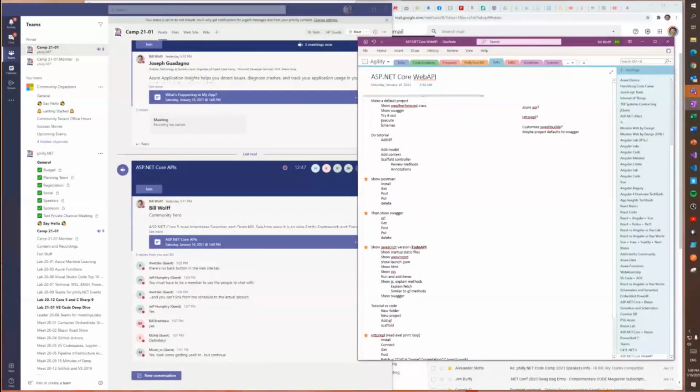This is what I was going to cover today. So we're going to talk about making web APIs with the new features that are in ASP.NET Core 5. And I'm going to show you a default project. We're going to go through the tutorial, and it's the exact same tutorial Microsoft has. I can show you the web address.